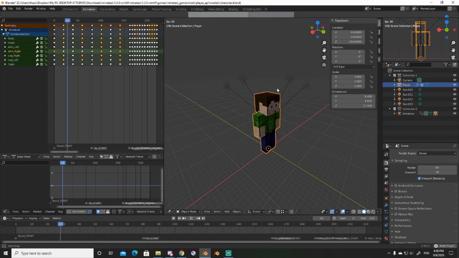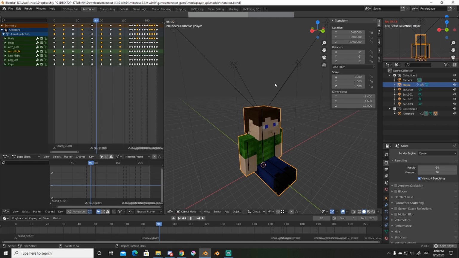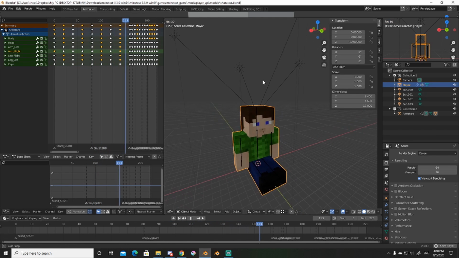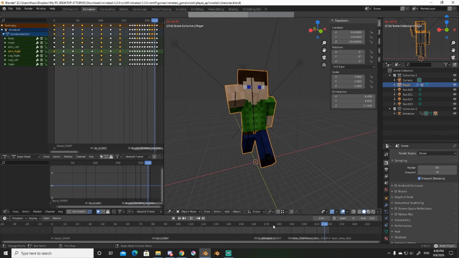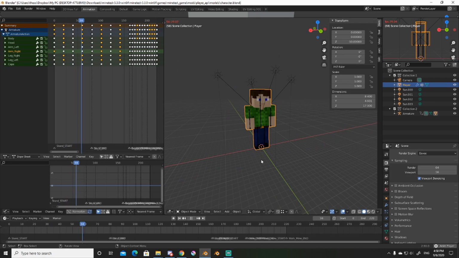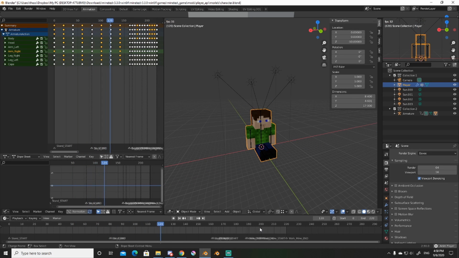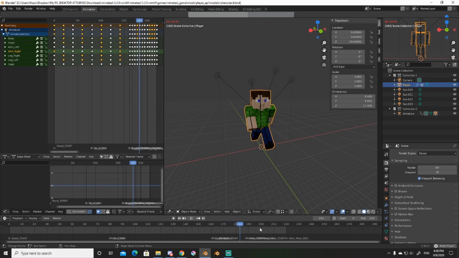And you see that you have all the animations used in Minetest here, which is based off Minecraft. So you can just really quickly string these animations together to make your own short.